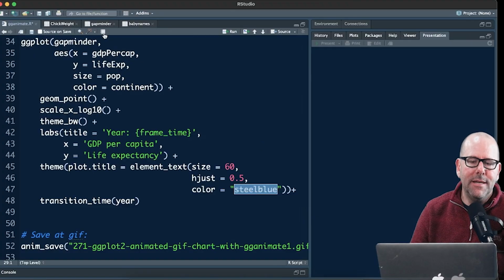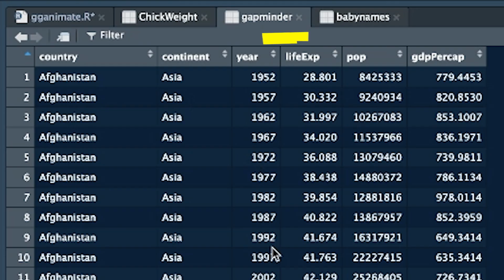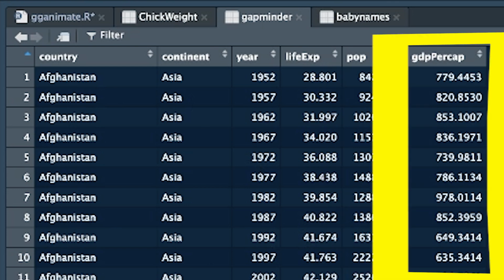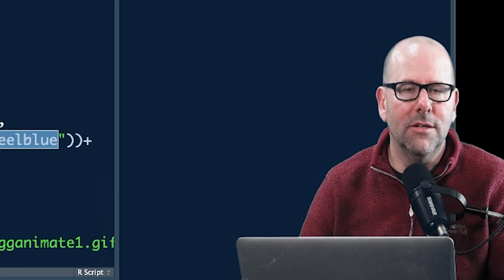Okay, this is the gapminder data. And if we look at the gapminder data set over here, we've got countries, continents, year. Keep in mind, year, that's going to be important for us because we're doing this by time. Life expectancy, population, and GDP per capita. GDP per capita is an indication of the wealth of a particular country or how well its economy is doing.